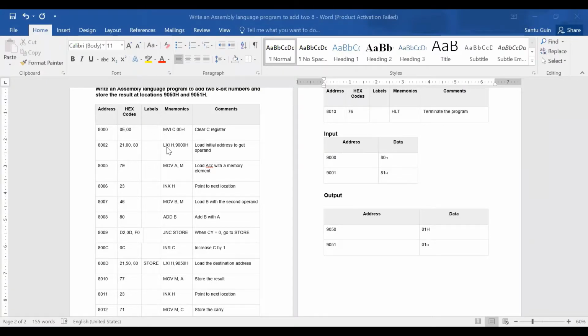So what will be the next memory address for the next instruction? 8002. And this is your 3-byte instruction. So 8002, 8003 and 8004, these 3 consecutive memory locations are required to store the entire instruction. So what will be the next instruction address? 8005. It's a 1-byte instruction, so the next instruction address will be 8006.